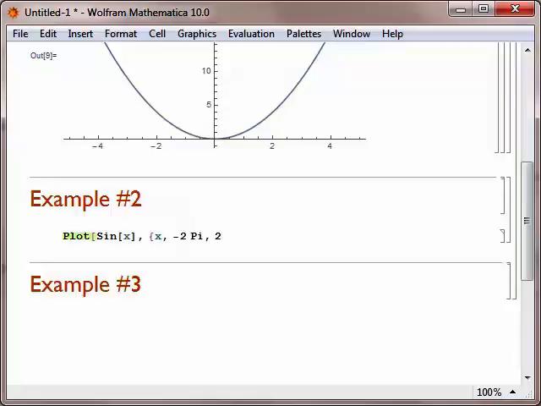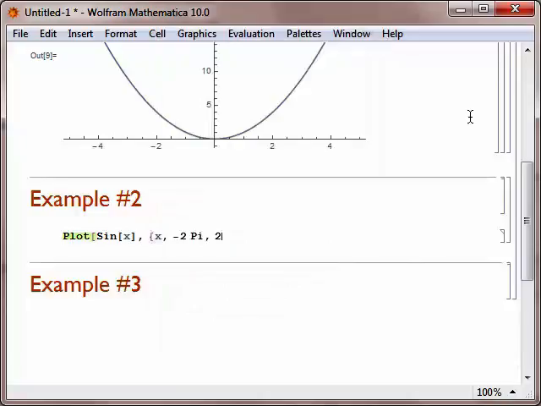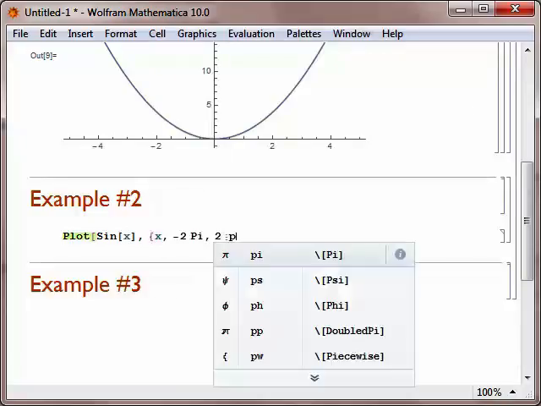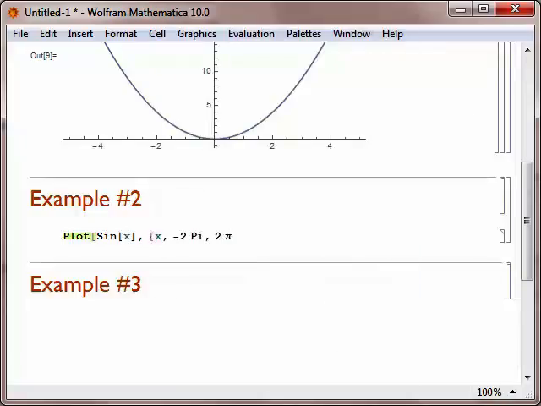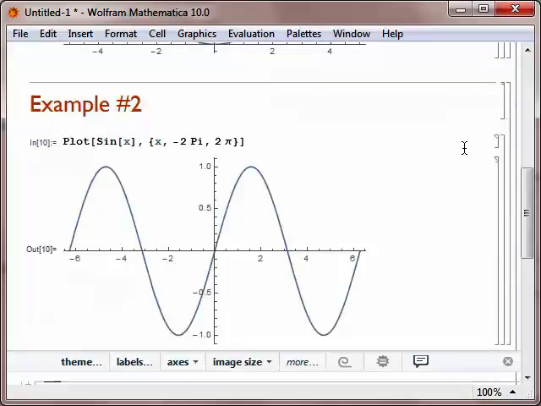Or we could use the keyboard shortcut that the palette tells us about. If we hover over pi here, we see that the keyboard entry is escape P escape. So if we hit the escape button and then the P and then hit escape, it will make a pi. We then close the curly brackets to close the domain, close the square bracket to close the plot command, and then we can push Shift Enter and see the graph of y equals the sine of x.